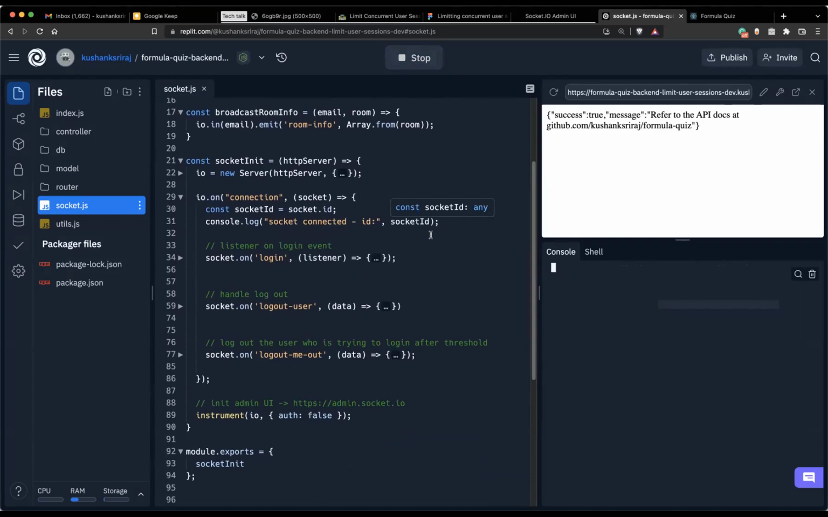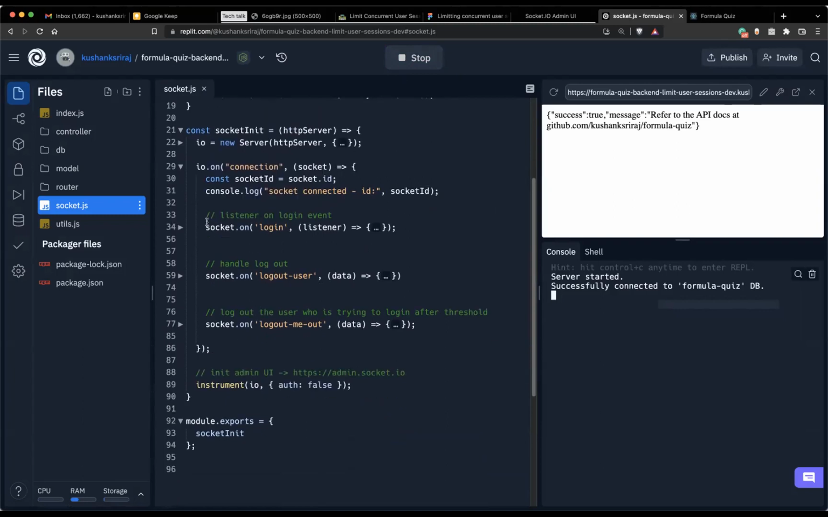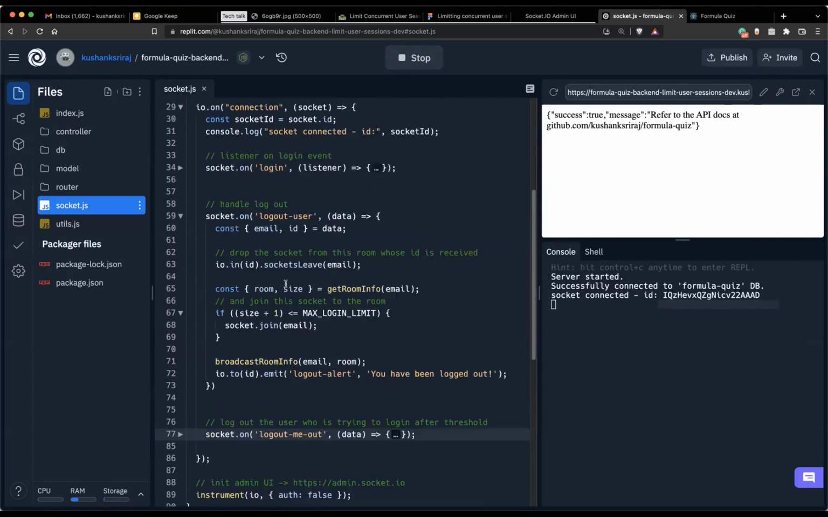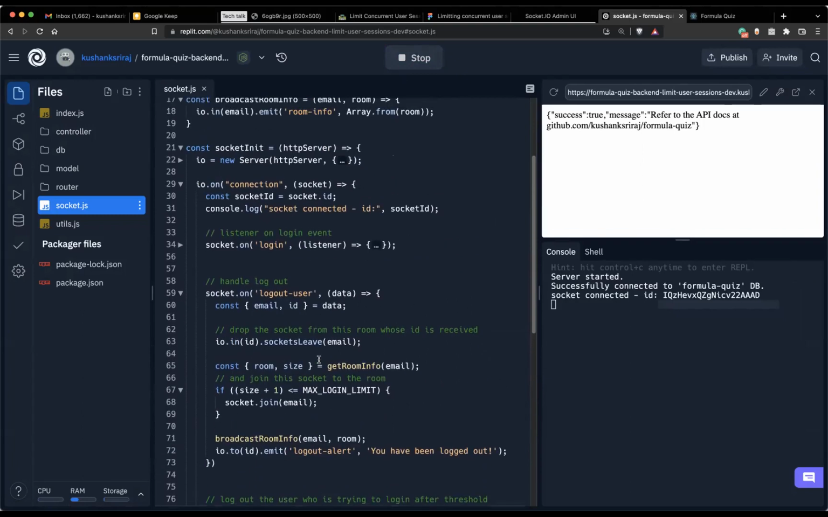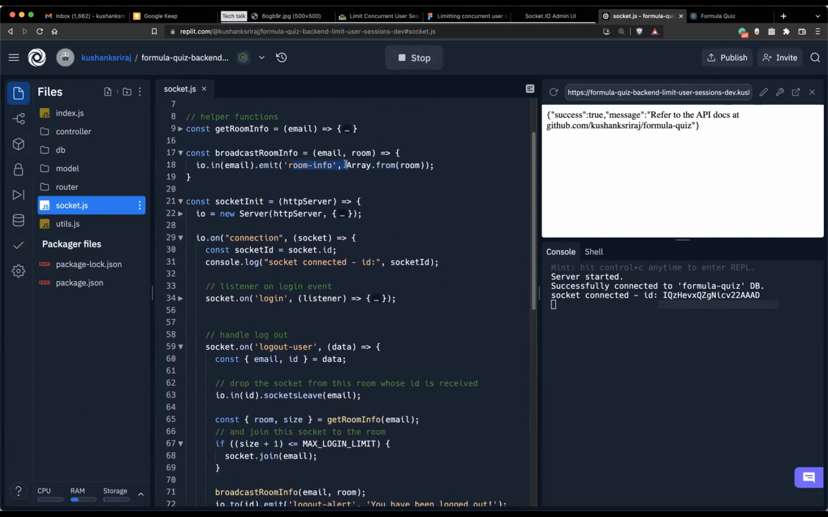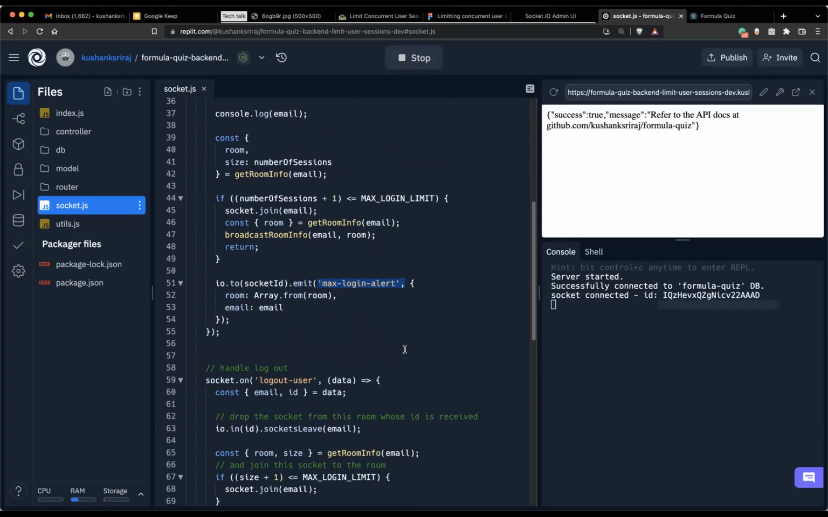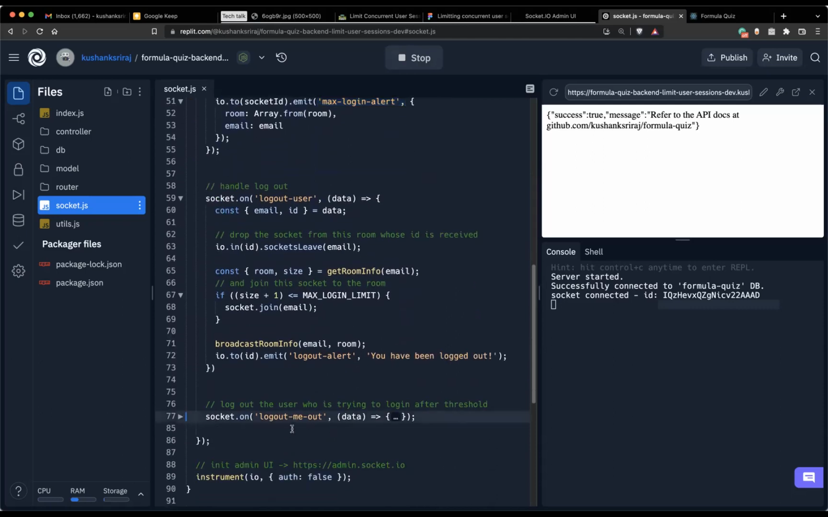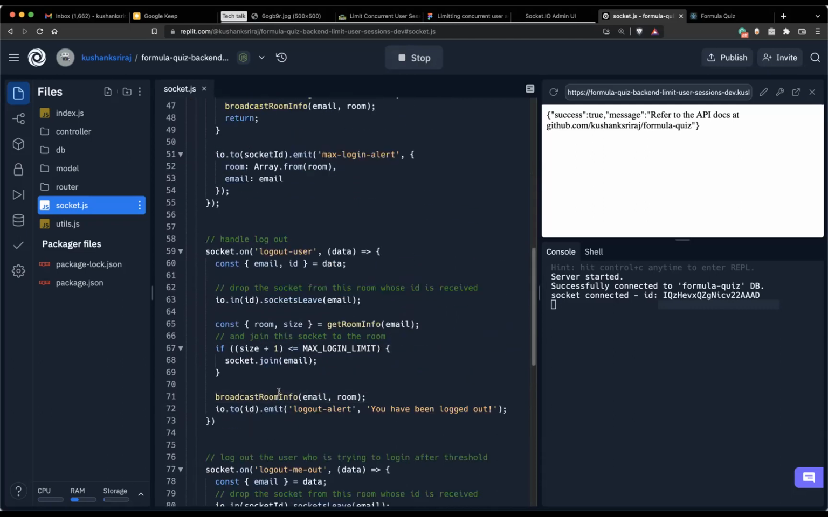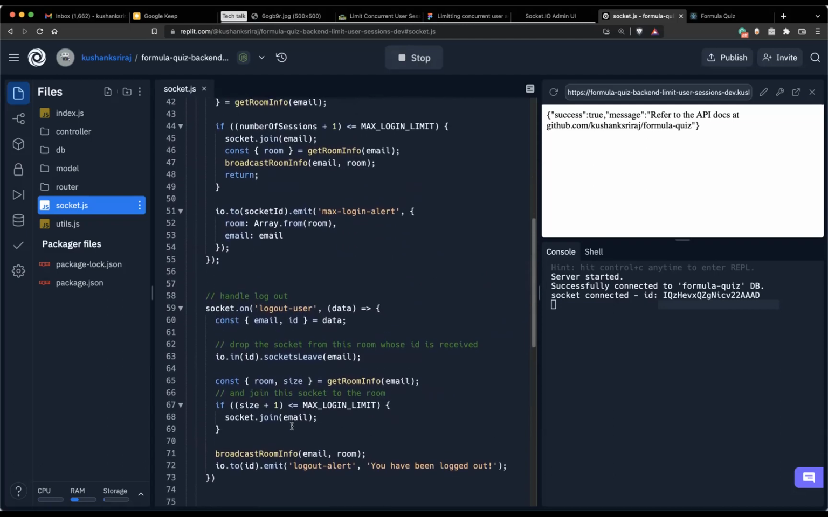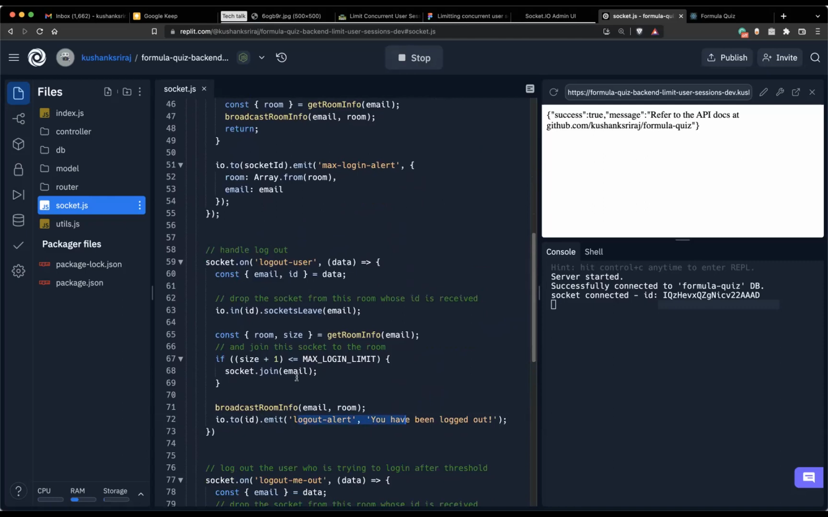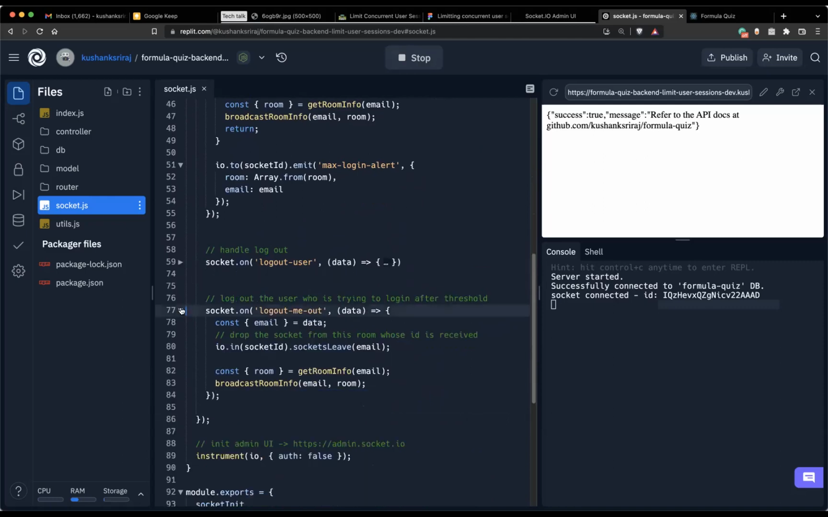So basically we have a couple of events on the server and a couple of events on the client. We have some receivers on the server. Basically all of these are receiving events. We are listening to login, we are listening to log out user, we are listening to log me out. And there are a couple of broadcasting events, which are emit events, right? So we are emitting room info, we are emitting max login alert, and we are also emitting logout alert, right? So these are the events that we are emitting and receiving on the server.